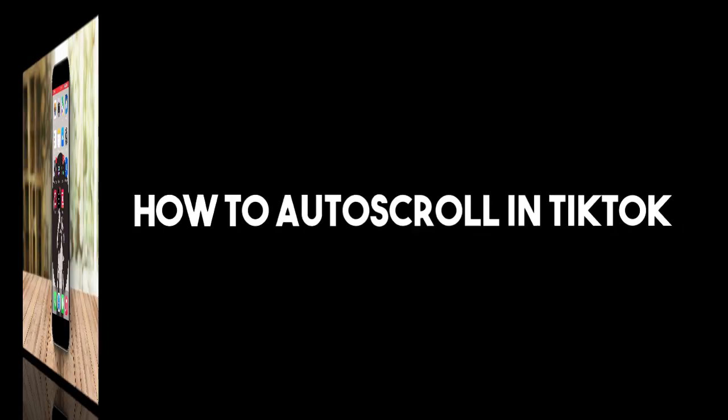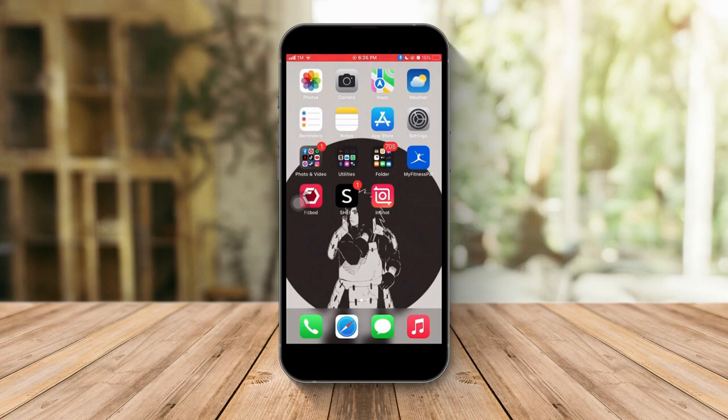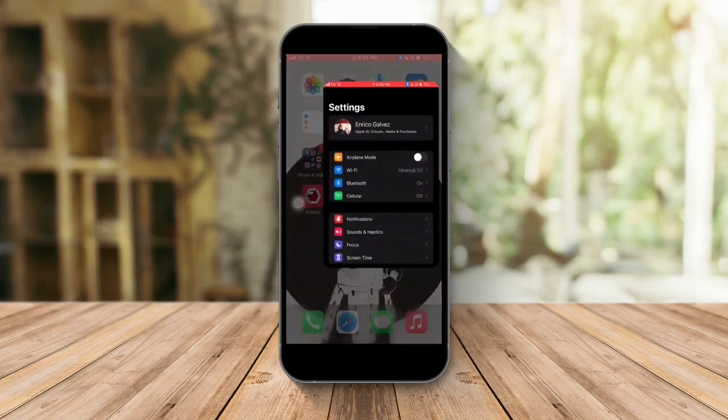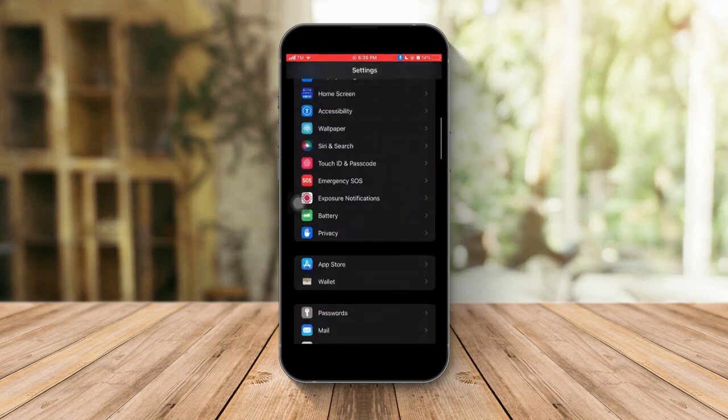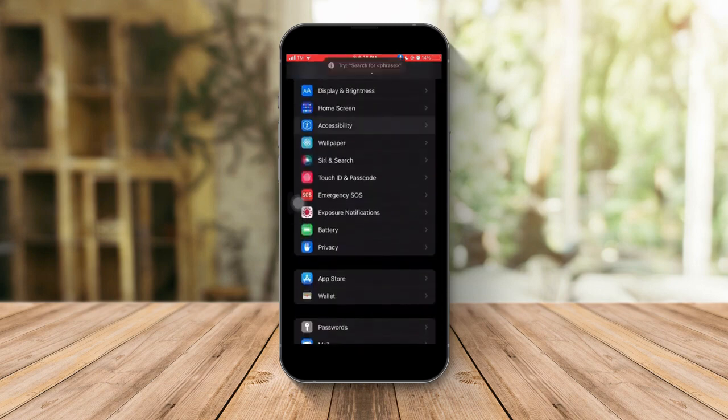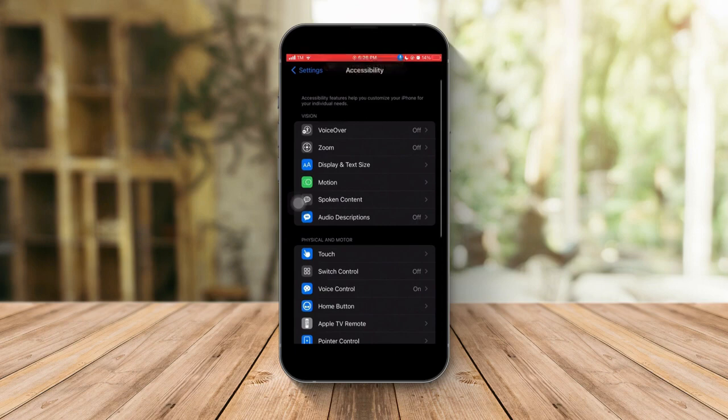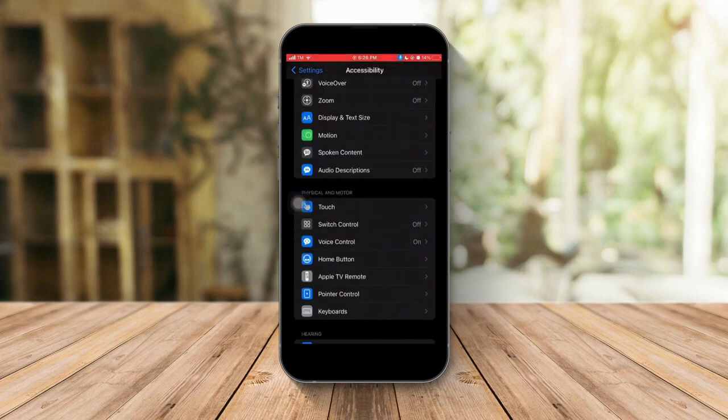Hi, now let me teach you how to auto scroll on TikTok on your iPhone. So there's only one way to do this. Please go on settings. Once we are here, look for your accessibility tab. It's over here. Now, you want to look for voice control options.